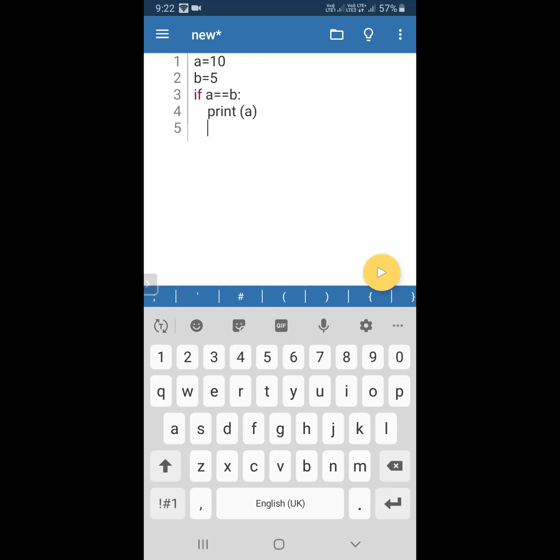a equal to 10, b equal to 5. If a equal to b, print a. Actually, what is the output? Nothing will display, because only if a equal to b, the print a will get printed. Because a and b are not equal. For example, I am giving again a equal to b equal to 10. Then what may be the output? 10. 10 will print. Correct.